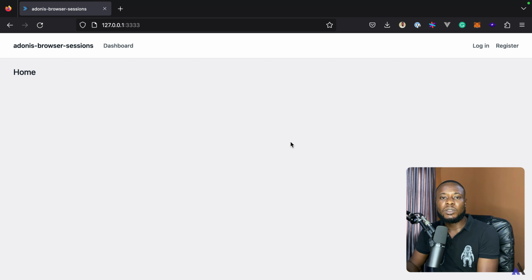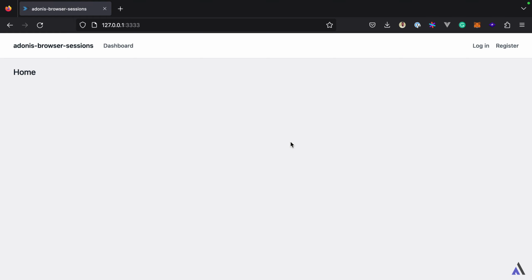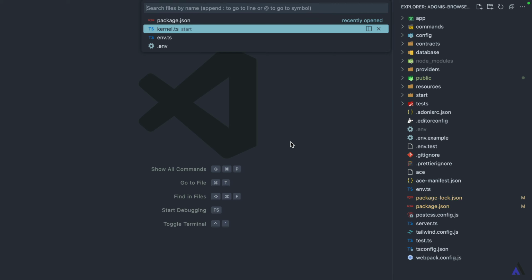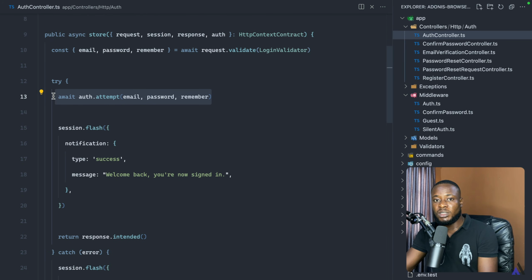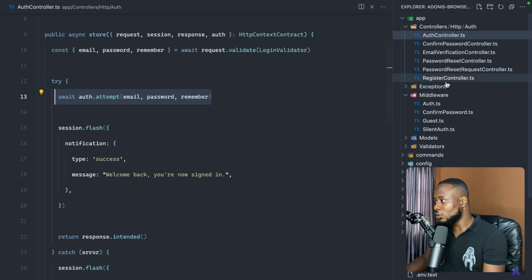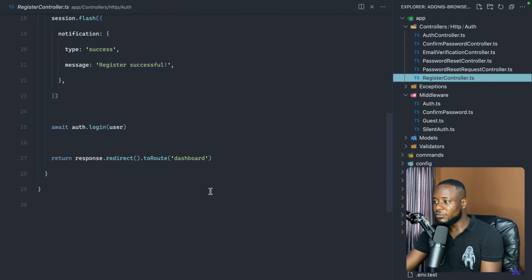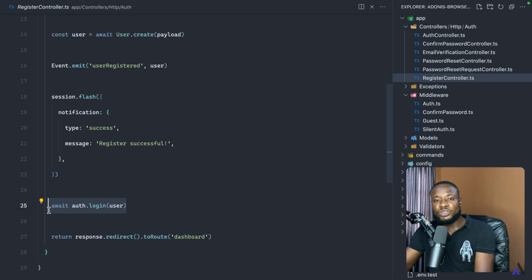In this lesson, we'll be looking at how to track users' browser sessions. And we'll be doing that after users have logged in. So if we take a look at the auth controller, this is the point where the user is logged in. And also inside the register controller, users will be logged in after creating an account. So we want to be able to track users' browser sessions at these points.